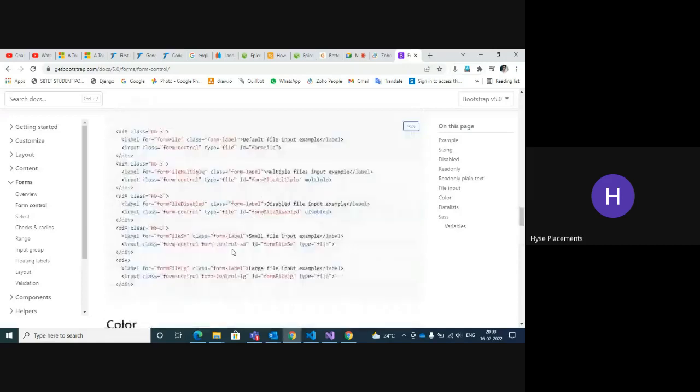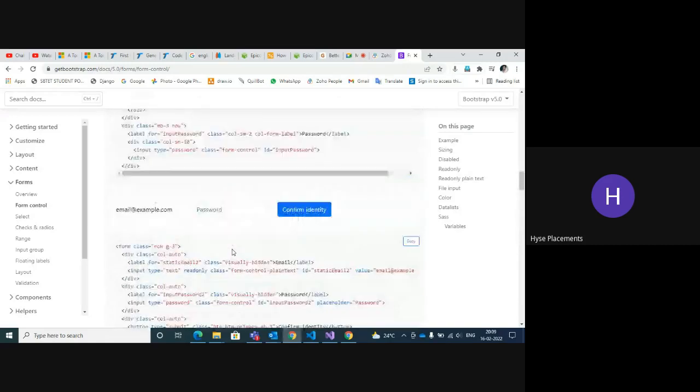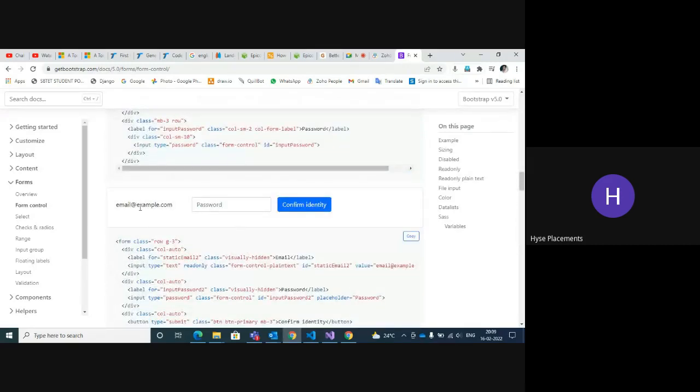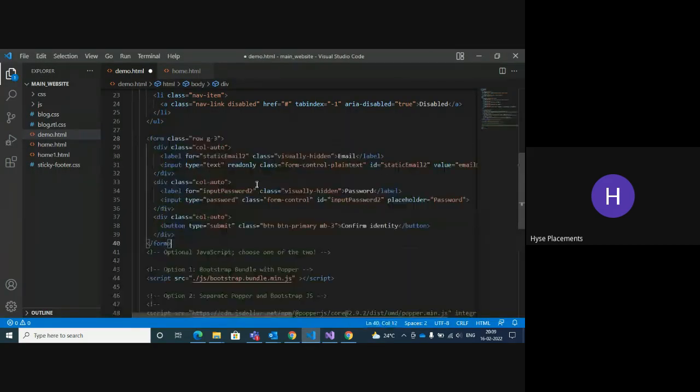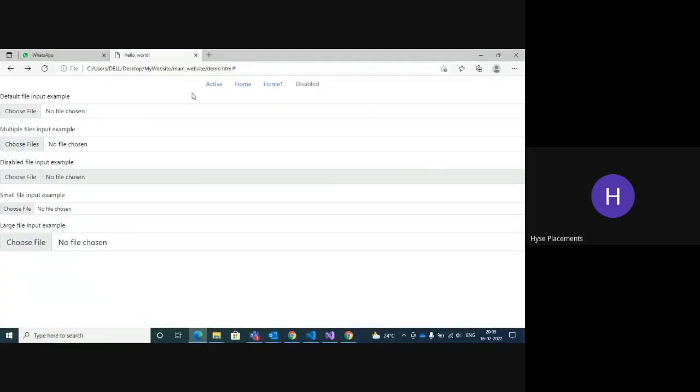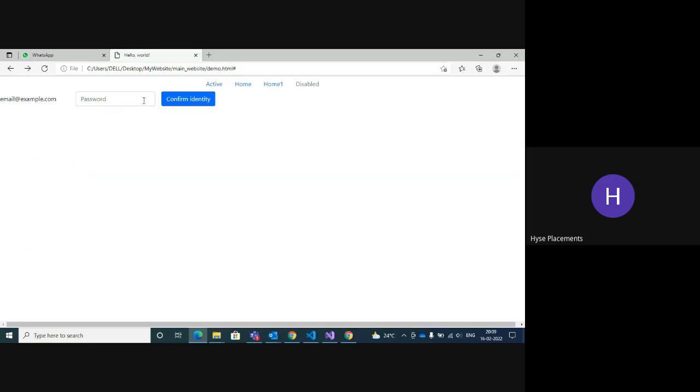Okay, you can see this type of form: one label will be present, one field will be present, and a button will be present. I want to copy it now. This code will be deleted now. I will copy and paste it. I will create one form today. It's easy, you can see.